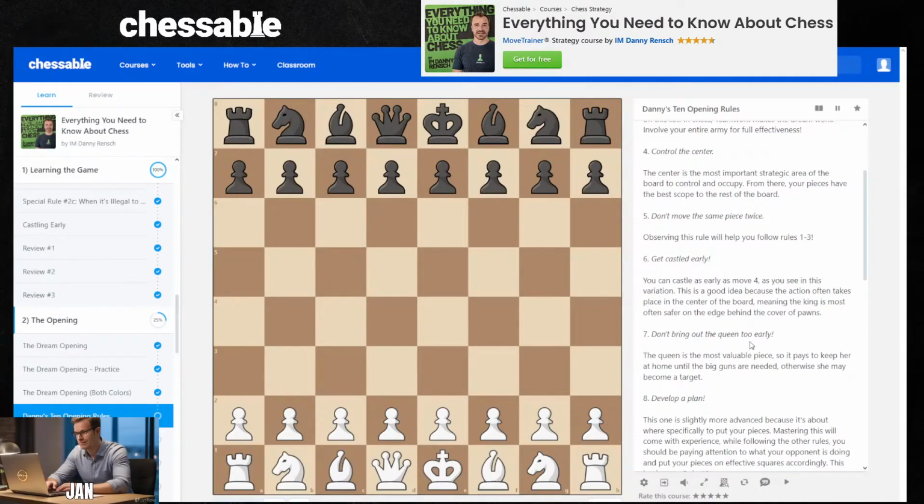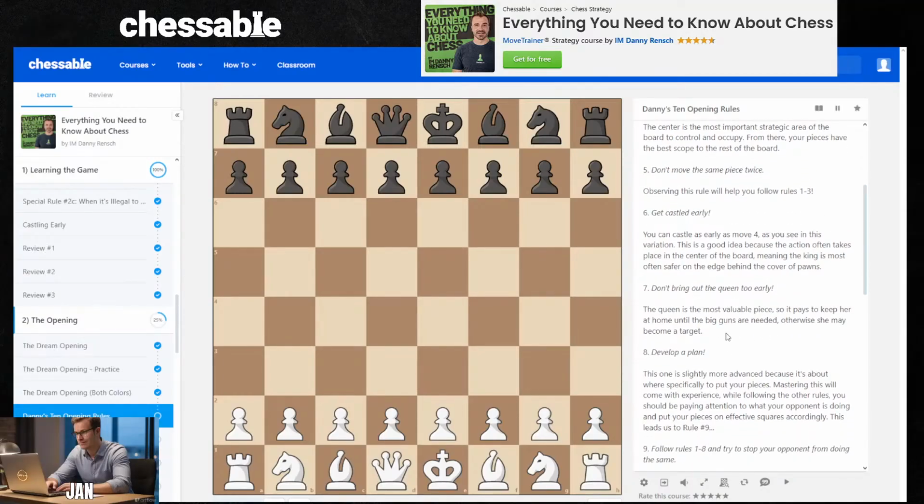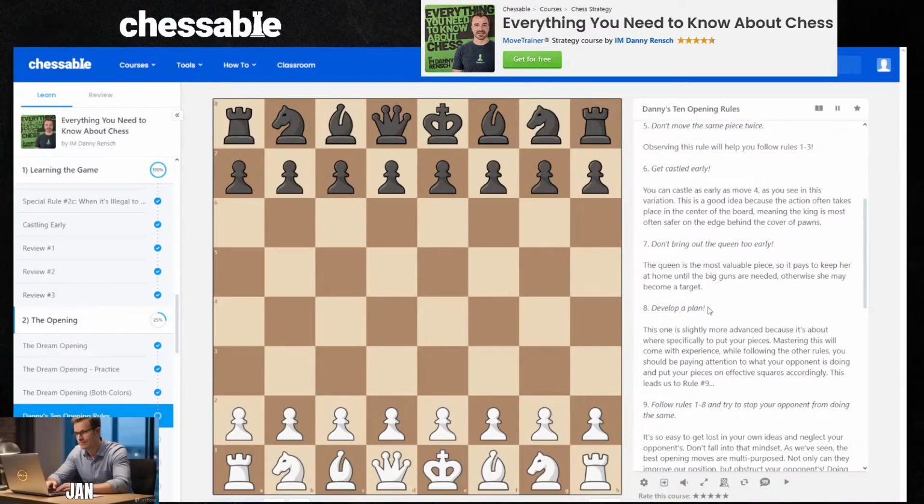Then don't bring out the queen too early. The queen is the most valuable piece, so it pays to keep her at home until the big guns are needed. Otherwise, she may become a target. Makes sense? Then develop a plan. That is something I have trouble with, I know, because sometimes I just make opening moves that I know work, and then I'm kind of out of a plan and don't know what to do. And that takes time to find out, and it's just better to have a plan right away, I guess.